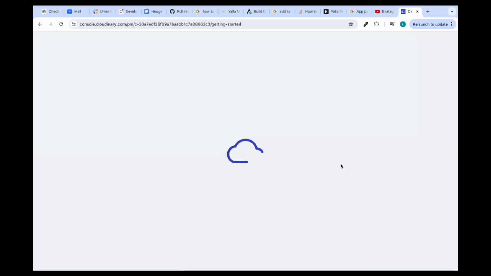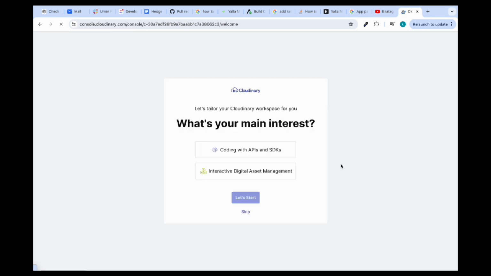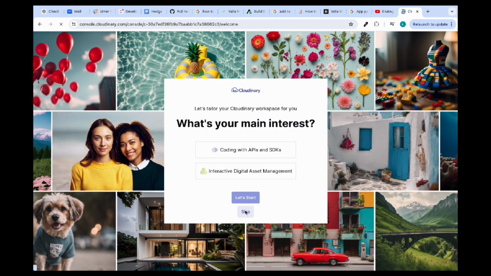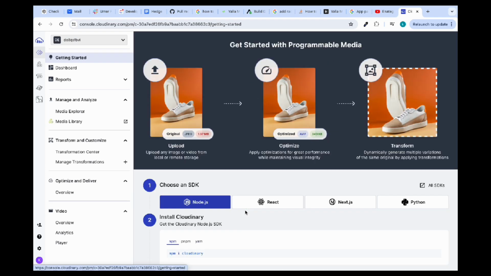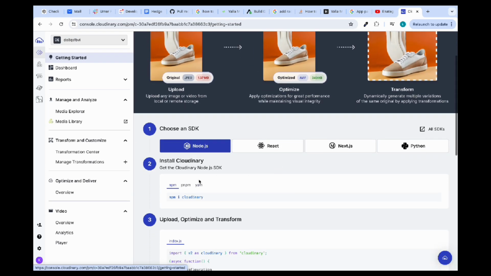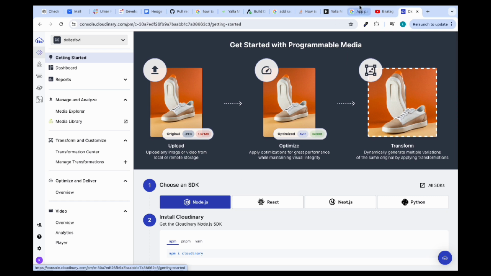Just wait a couple of seconds, it will configure the account. You can skip the questionnaire. So now our account is actually set up. Let's select the correct environment. Let's go to the media library.